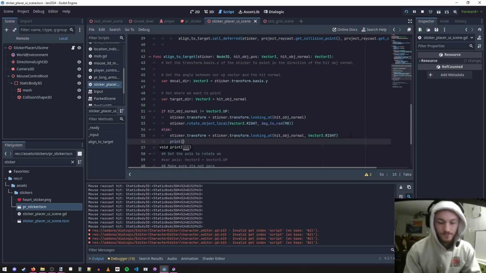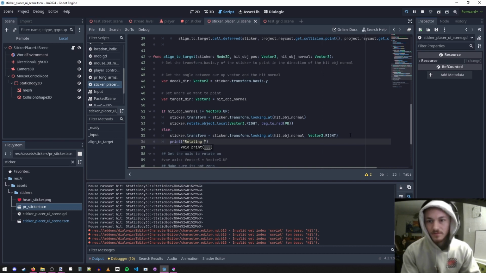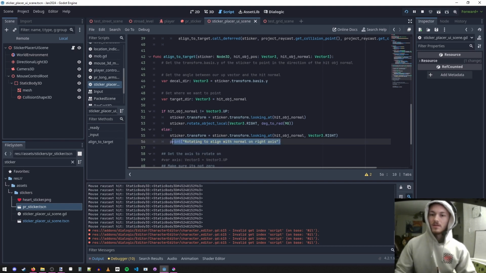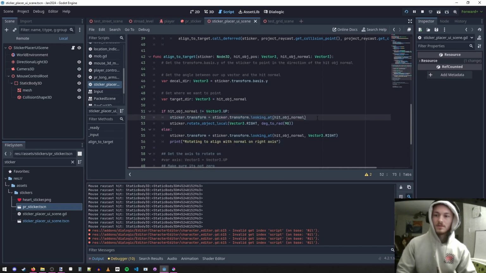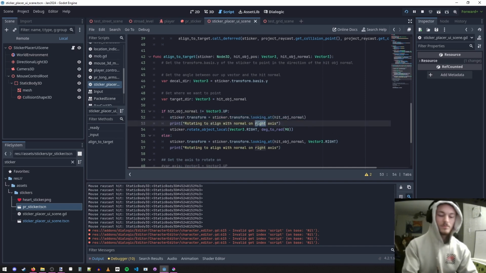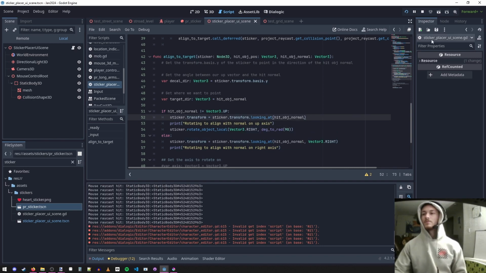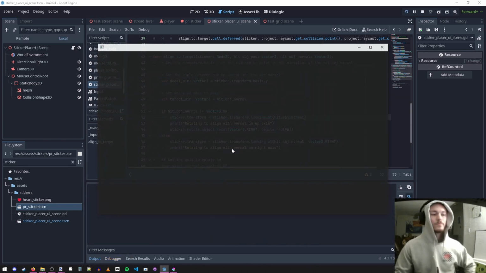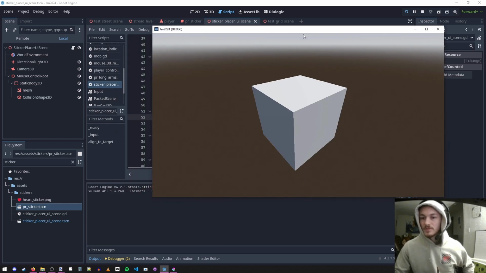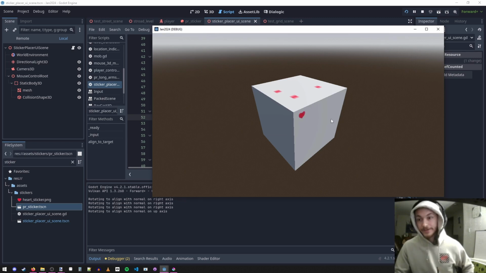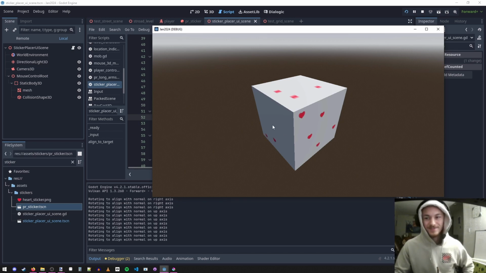I'll say print "rotating to align with normal on right axis." And then up here I will say "rotating to align with normal on up axis." And we'll see what the difference is. Debugging is super helpful. Let's go. All right. Boom. So we're doing the right axis. It's not right, I'll tell you that. Doing it on the up axis. Yeah, that's some good stuff.